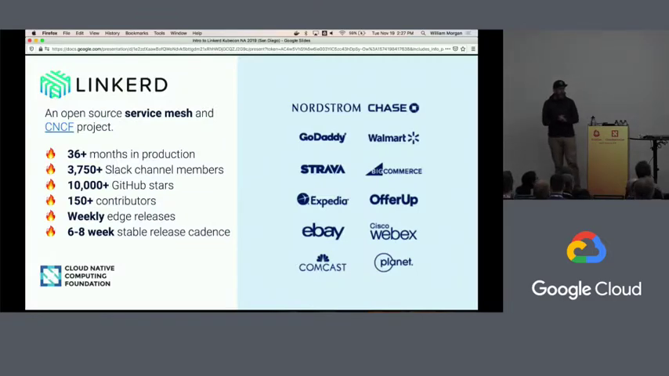So what is Linkerd? It is a service mesh. I'm going to spend a tiny bit of time going over what a service mesh is. Linkerd is an open source project. It's a CNCF project. Hopefully you saw the keynote update this morning with Brian Lyles. All sorts of activity going on. We have a very, very healthy community. Been in production for over 3 years. A lot of friendly folks on the Slack channel. Lots of GitHub stars, of course, very, very important. And a ton of contributors.